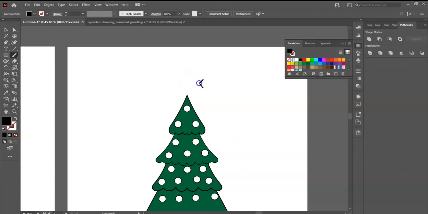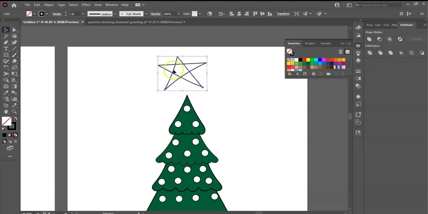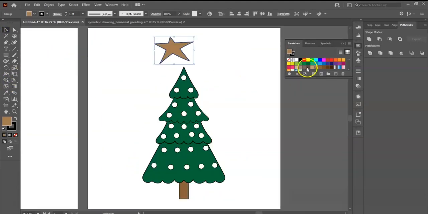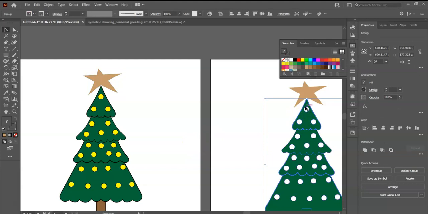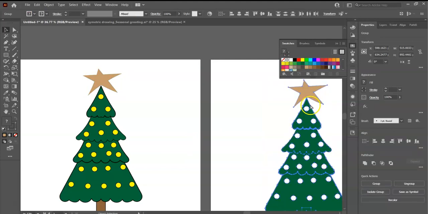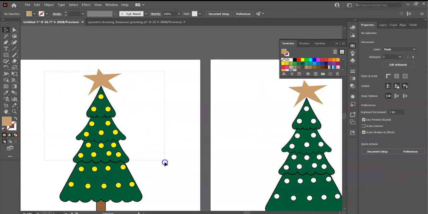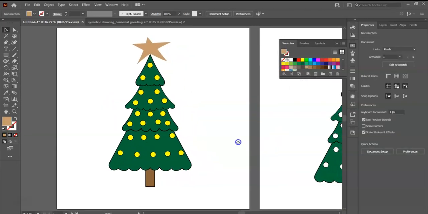Draw a star. Go to the Pathfinder panel to unite them. Add brown fill. Position the star well. Remove the stroke. Group them together. And here we have our tree for the seasonal greeting card.